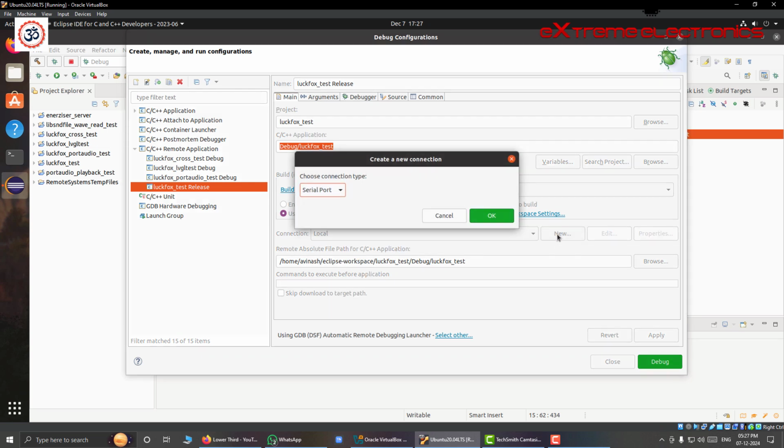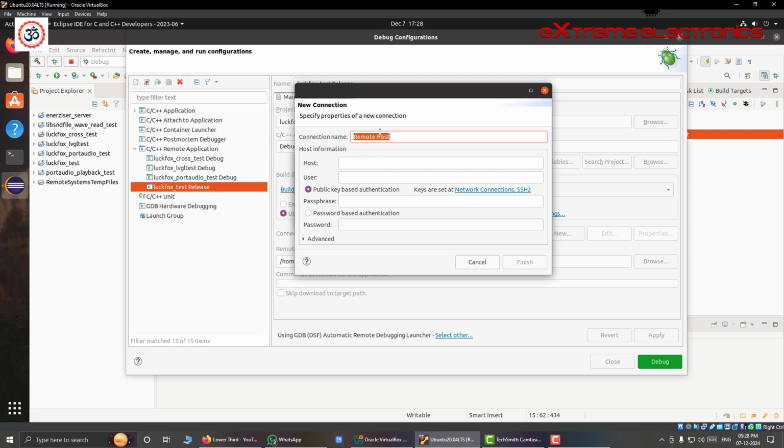Just click new, and from here you can choose the connection type. You have to choose SSH, that is the secure shell protocol. And now here you can provide a name for this connection so that you can find it later, and every time you don't have to create all these entries. So let us name it something meaningful like Luckfox USB.